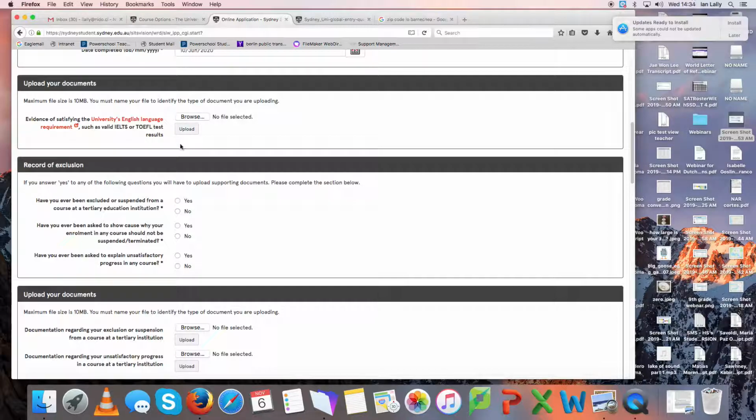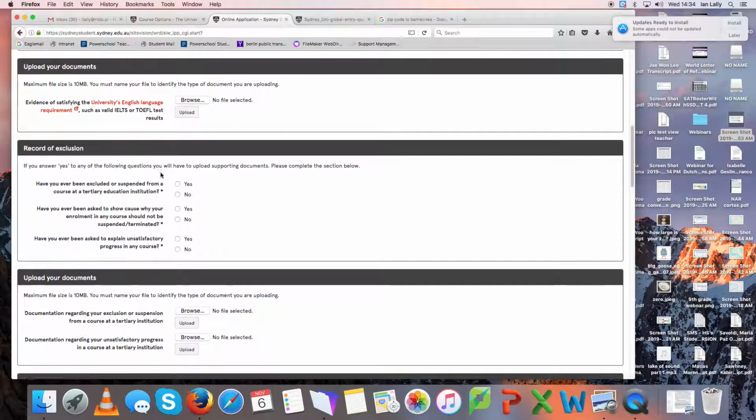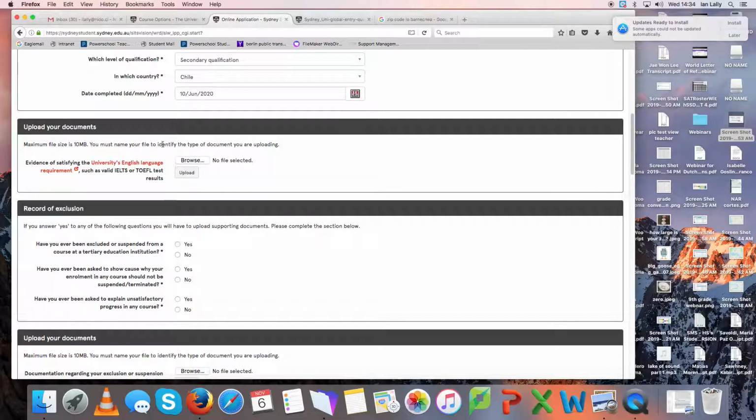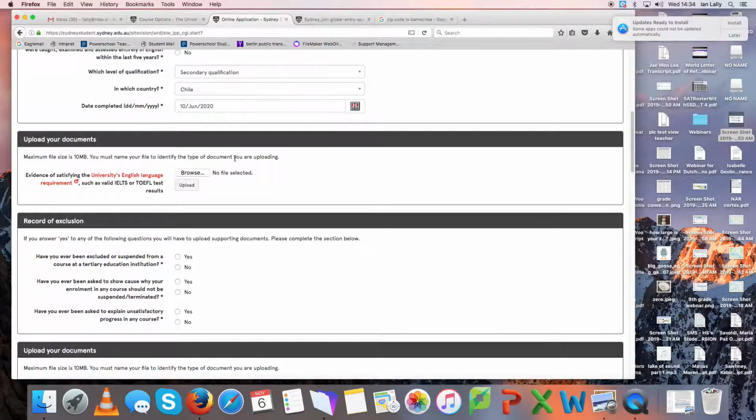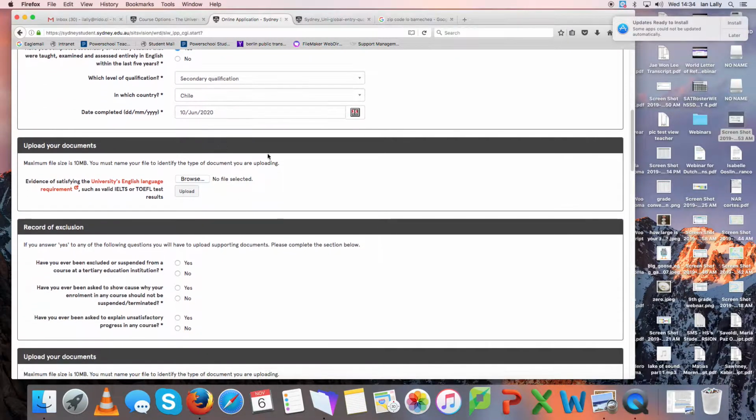Okay, so uploading your documents. Now here we have any English language stuff. So if you have a TOEFL you want to put up there, you can put it there. If you have an IELTS, you can put it there. If you don't have anything and we did this, you're going to leave this blank.